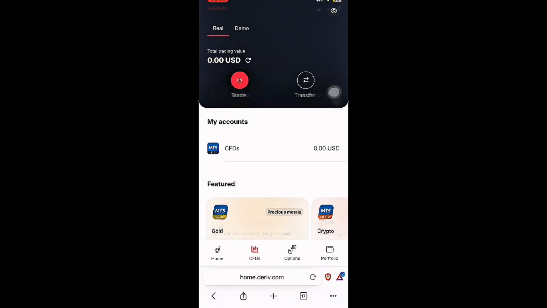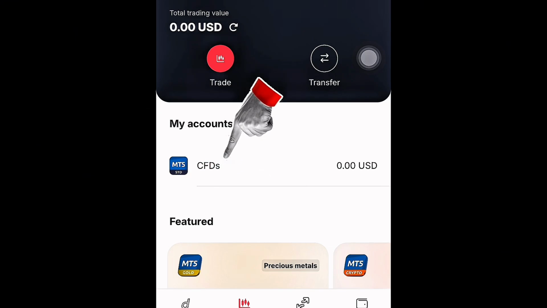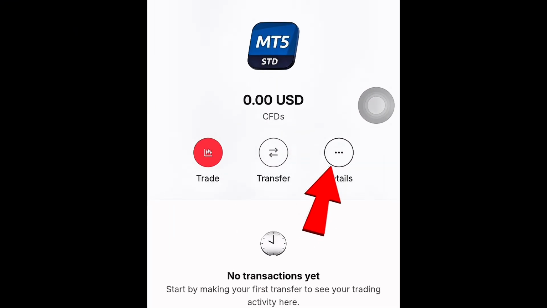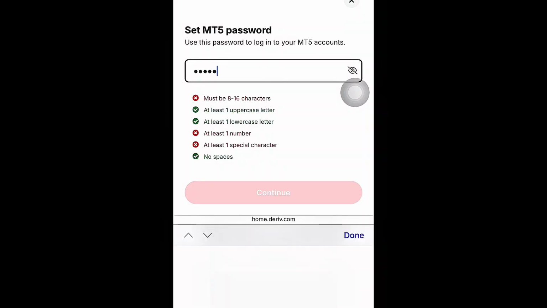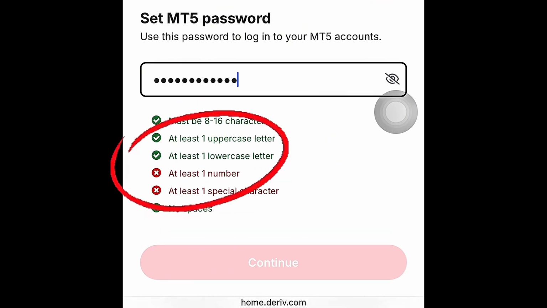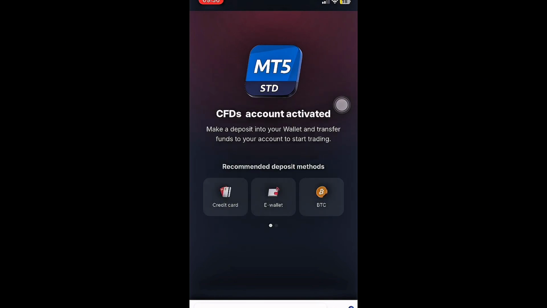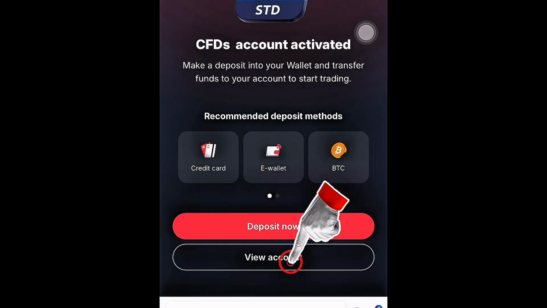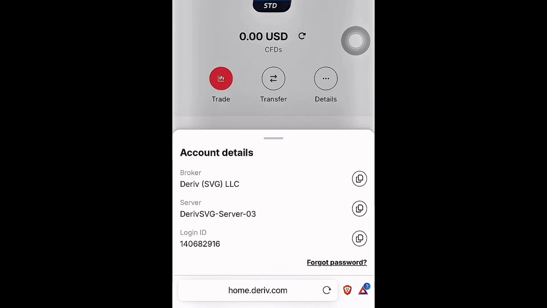All right, scroll up here, click on CFDs. We'll be at this page. We'll click on these 3 dots also here. Now they will ask us to set a password for the account. Let's do that. The password should meet these conditions here on the screen, a capital letter, small letter, and the rest of them. When that is done, we click on view account here to see the details of this account.